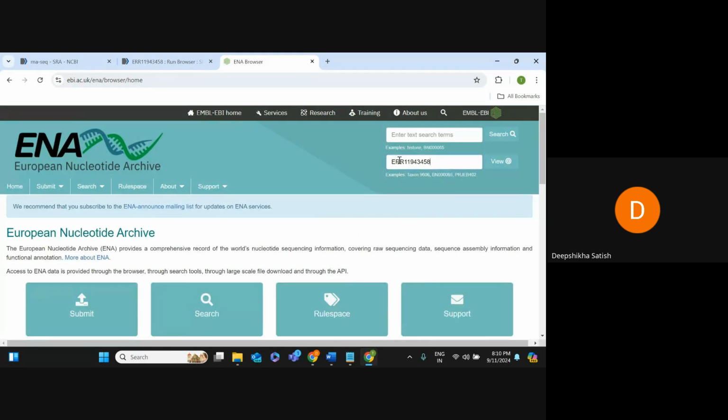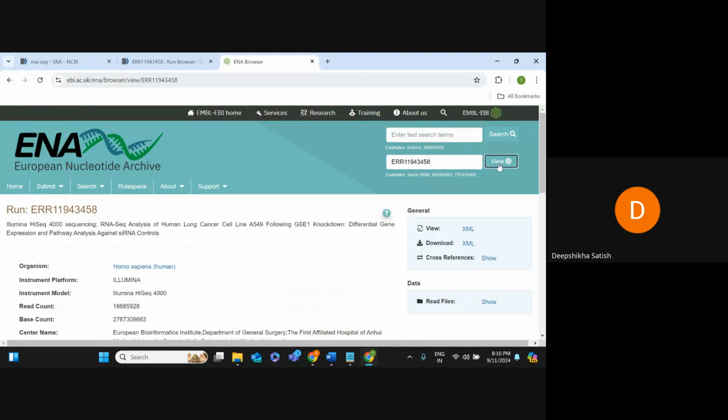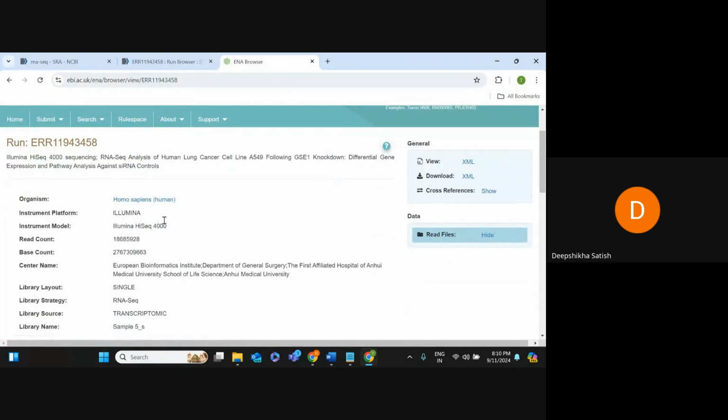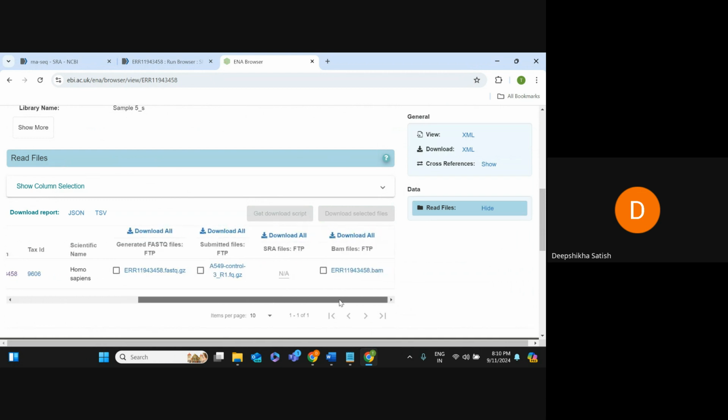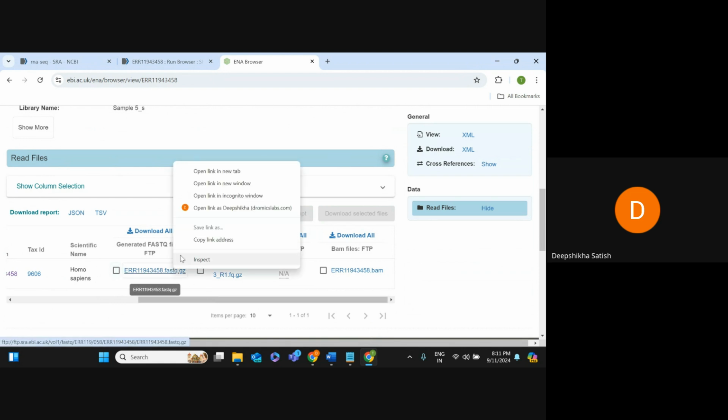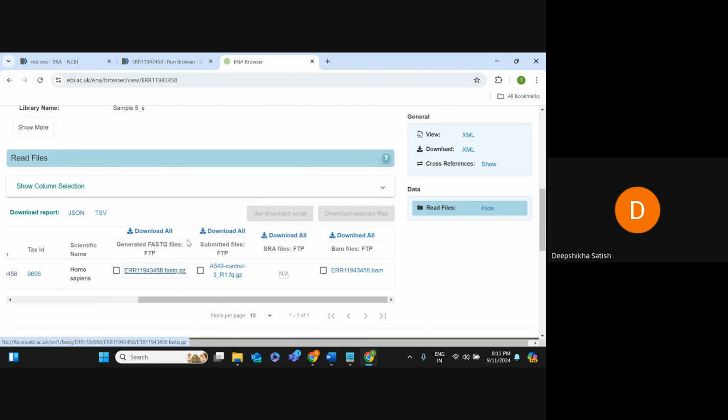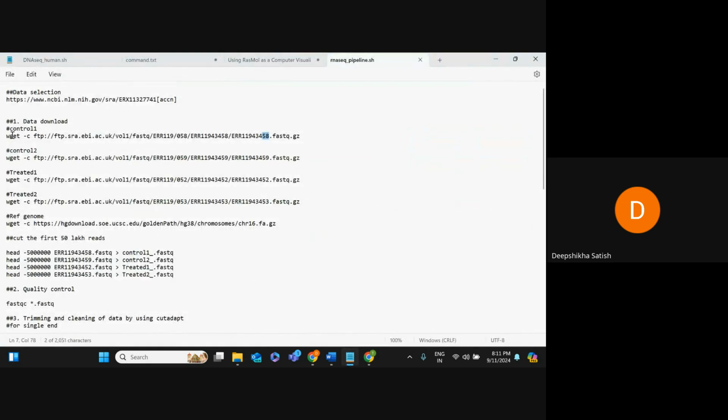You just have to put the IDs and just view, and you will again get all the same information. You can see the single end data, RNA-seq and transcriptomic. Below you can see the link they have provided. If you want to download this data in your terminal, you just have to copy this link from here. And I will tell you the commands, what it is.